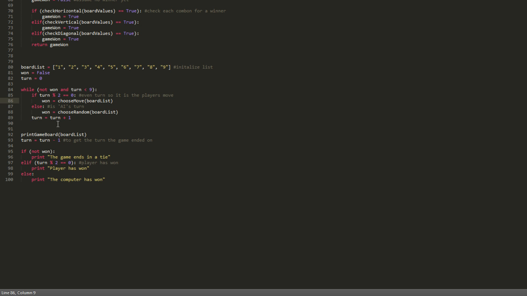I say turn equals turn plus 1. Well, all I'm doing is increasing the value of turn by 1. What happens is that the assignment operator has a really, really low precedence, which means that everything on the right side of the operator is going to happen before it gets saved into the variable on the left side.